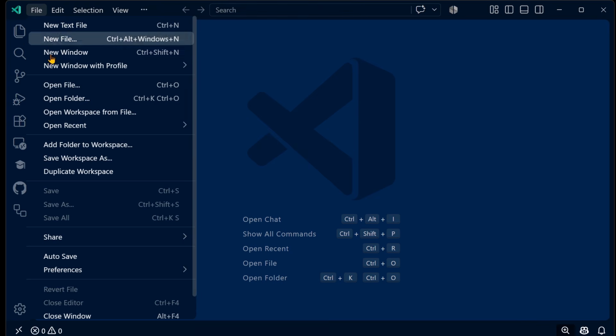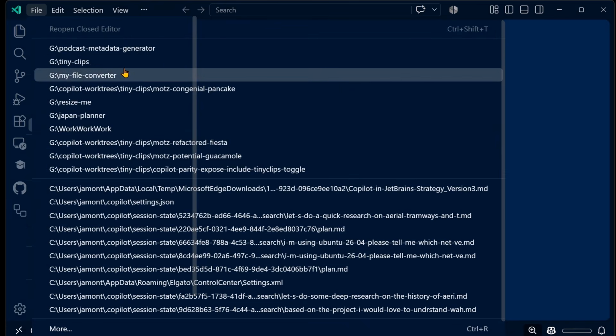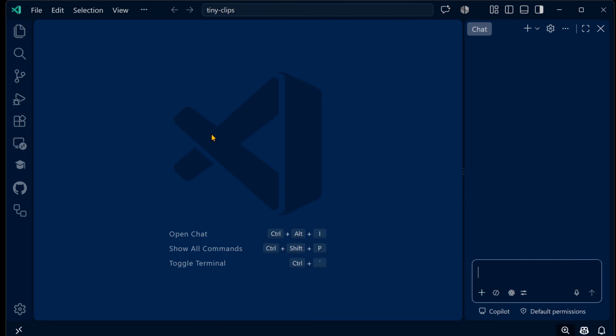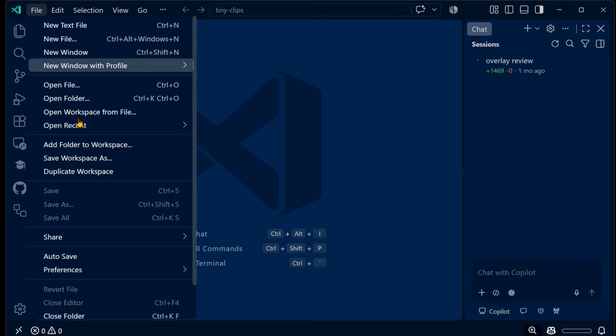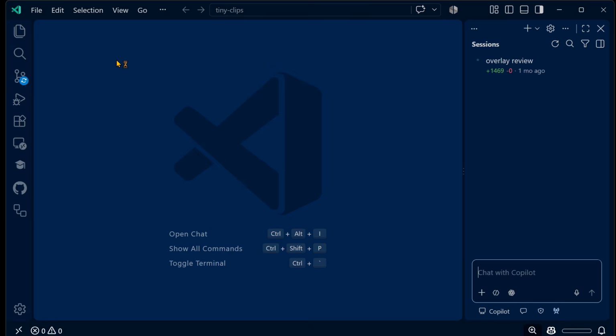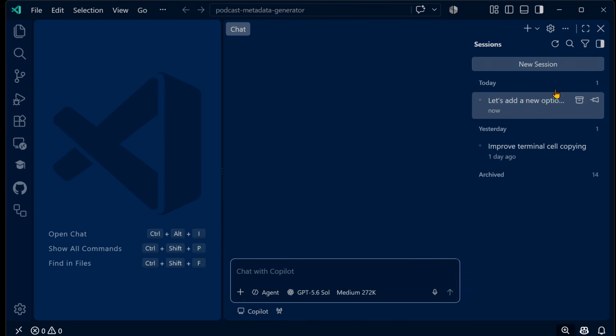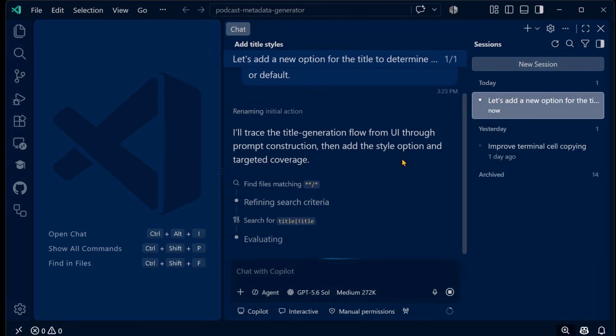In fact, I'm going to take it a step further and open a completely different project here. And again, I can now see the sessions from that project. But let's open up the original project I was working on. And look at that. The session is still running. It didn't miss a beat because the session lives in the host process.